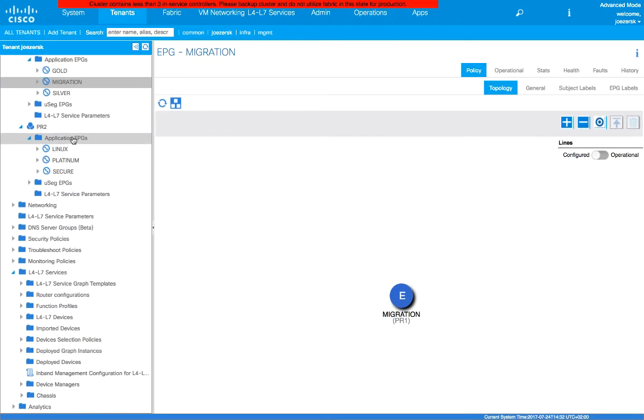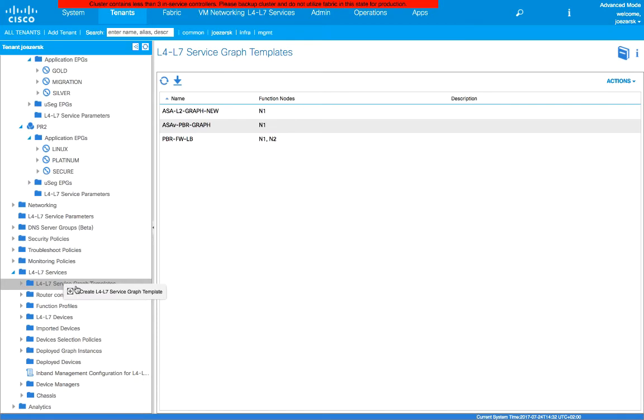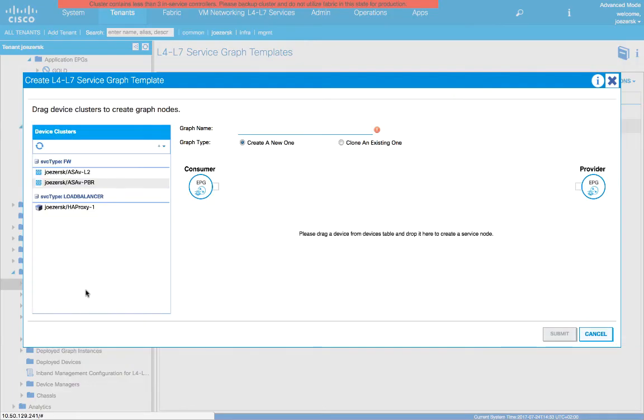So the very first thing we need to do here is tell ACI about the device that we want to bring into this particular situation. And we do that under the tenant. There's something called L4 through L7 services. The first thing we need to do is actually create the device and create the template for that device so that ACI knows what it needs to do. So I'm going to go ahead and right click and say create L4 through L7 service graph template.